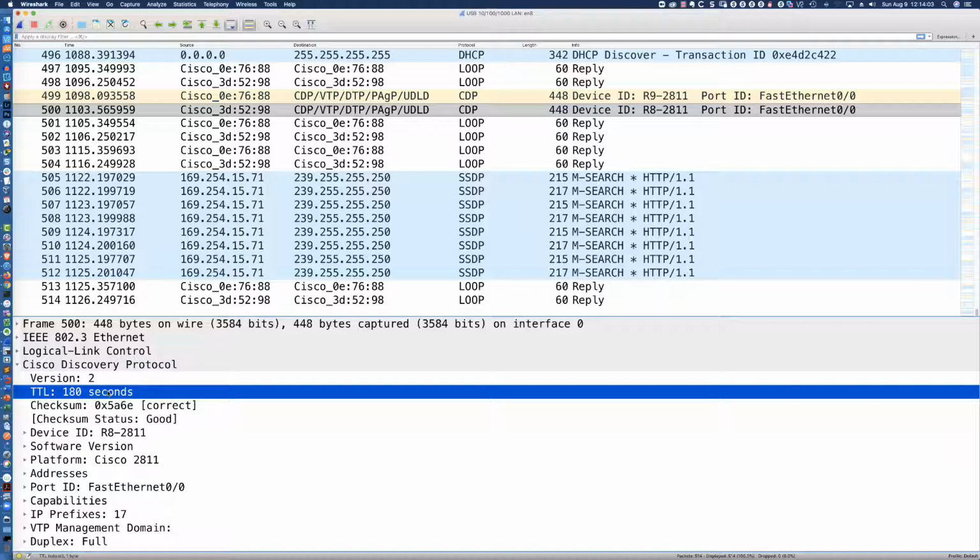These are critical points to remember: with CDP, the receiving device, router or switch or whatever the case may be, is going to receive the CDP packet. It's going to process the CDP packet, and then it's going to just go ahead and get rid of the CDP packet.